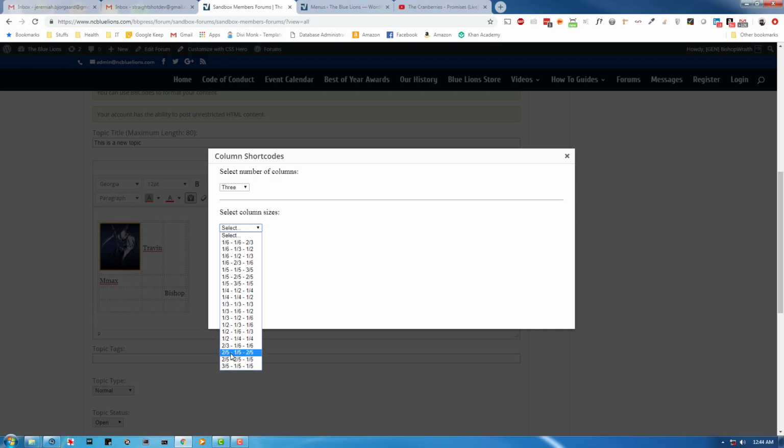So this lets you create new columns of content. Let's say you want to make a post that reads like a newspaper or a newsletter or something. The first thing says, I want 3 columns. Now this lets me decide the size of those columns. So 1/3, 1/3, 1/3 is evenly spread across the page. 1/4, 1/4, 1/2. A quarter of the page, a quarter of the page, and then half of the page.